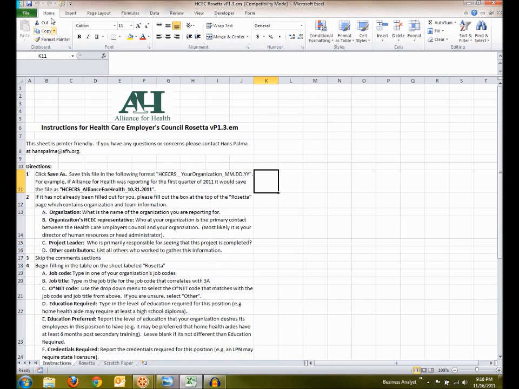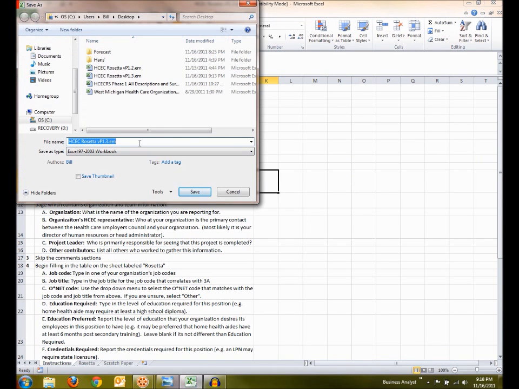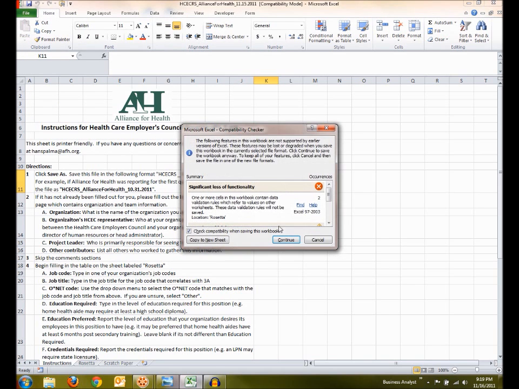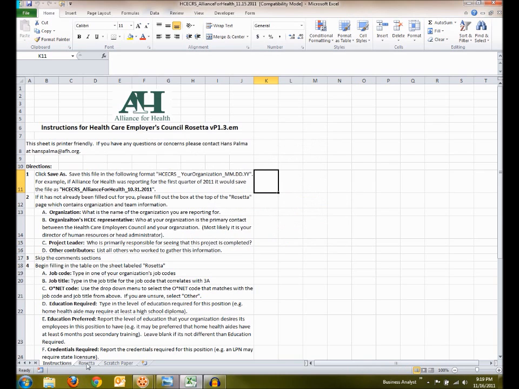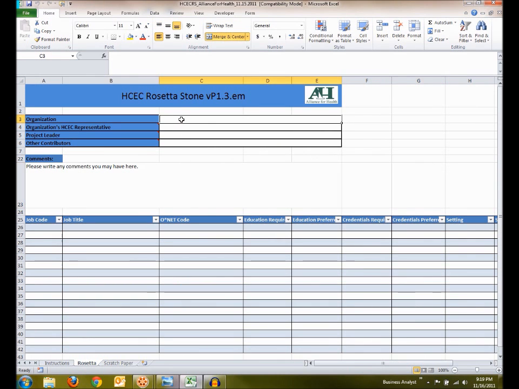So next, the first thing you're going to want to do is save this. Okay, so we're going to click Save As, and we follow a specific file name format. It just helps us track. So you do Healthcare Employer Council Rosetta Stone, then the name of your organization, no spaces, capitalizing the first letter of each word. And then put in the date with periods in between and click Save.